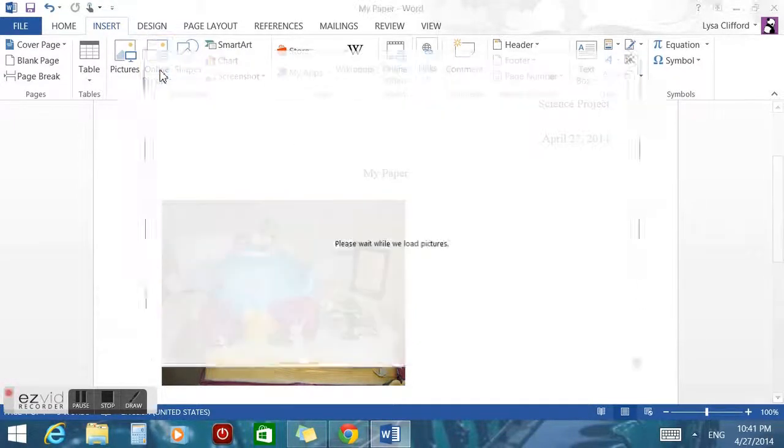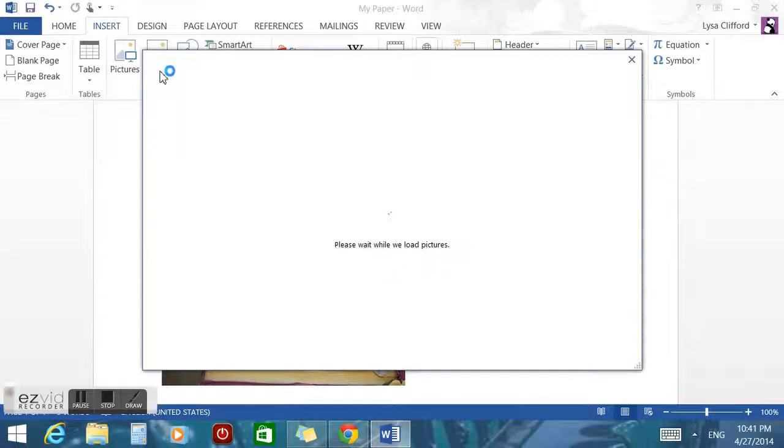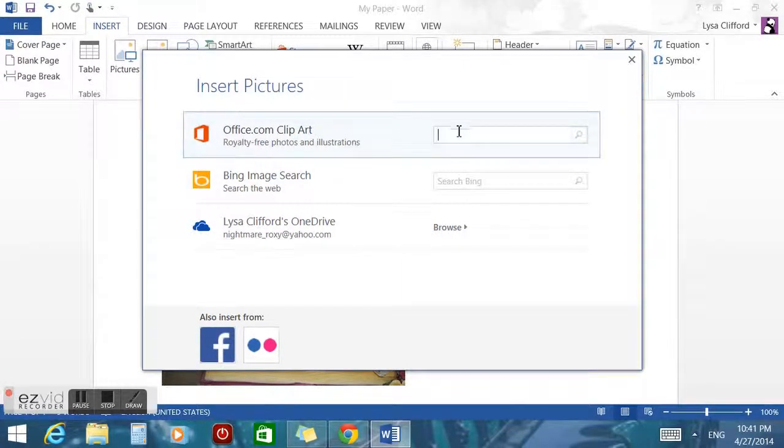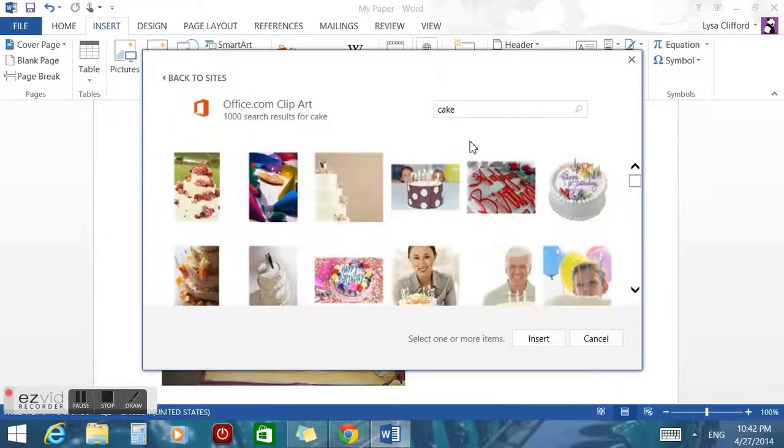But if I go over here to online pictures, I can get what we call clip art. So I want to go to office.com clip art, and I want to type in something. I'm going to type in cake, because that's what my project is based off of. So I type that in and press enter, and look, I get all sorts of cool pictures of cake.